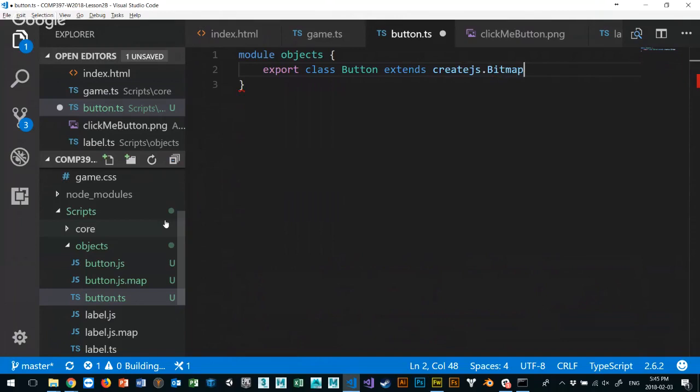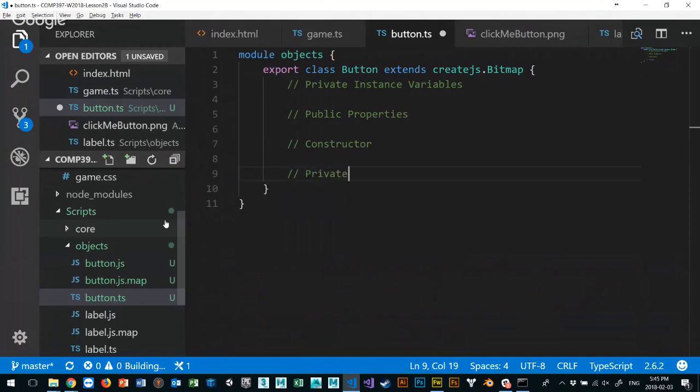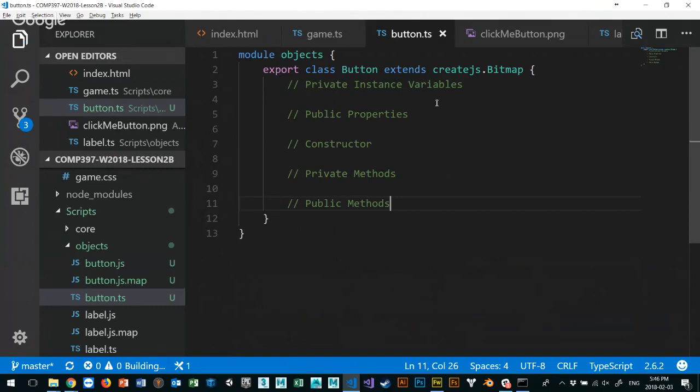Remember, that's what I did, the bitmap. I'm going to make a new type of bitmap. This bitmap is going to have some button qualities. I may have some private instance variables, maybe. I may have some public properties, maybe. Probably a constructor. Probably going to have some private methods, maybe some public methods. Okay, that's the way I start my class, right? I do a structure for my class. So it's the same every time. Okay, cool. Let's add a constructor first.